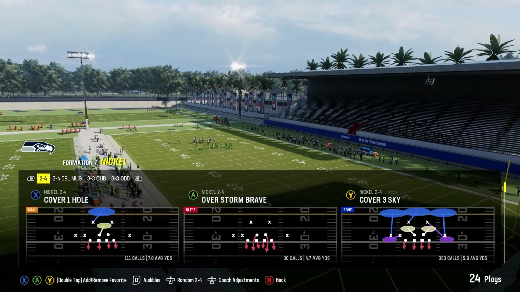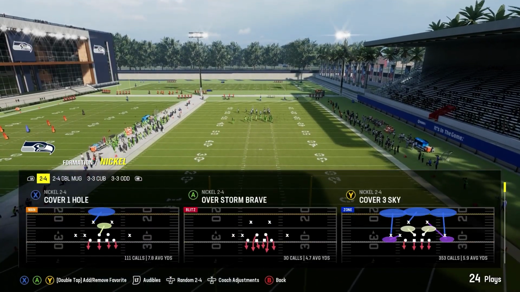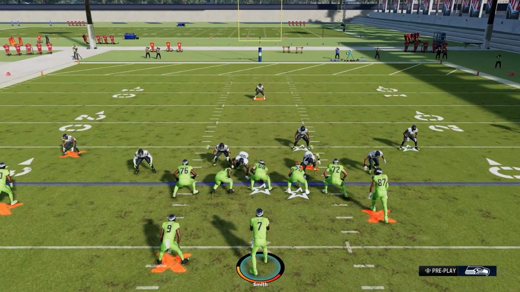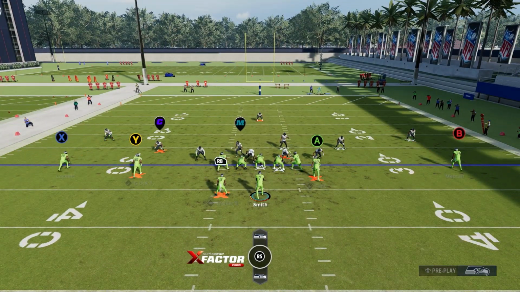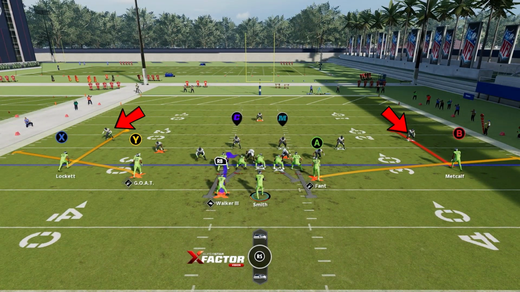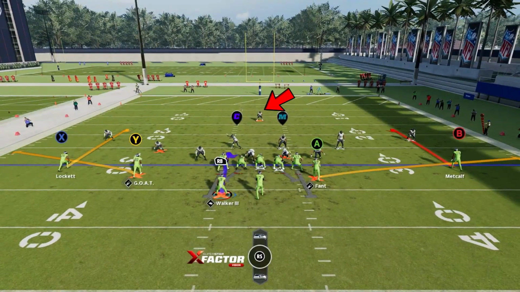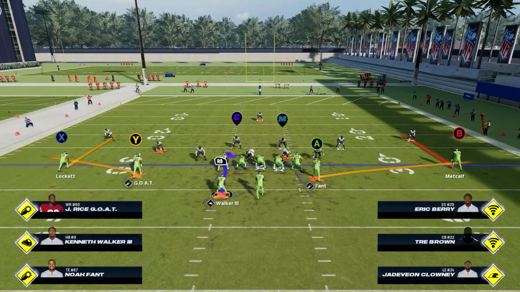So we'll go into a double set, and we'll call cover one hold. You're going to see again the corners are lined up back off the line of scrimmage. The boundary corners are lined up about 8 yards off the ball, give or take. But you're going to notice that there is now one high safety in the deep middle of the field. So that is a very good indicator that this is not a cover zero. This is definitely a cover one man look or a cover three sky look.